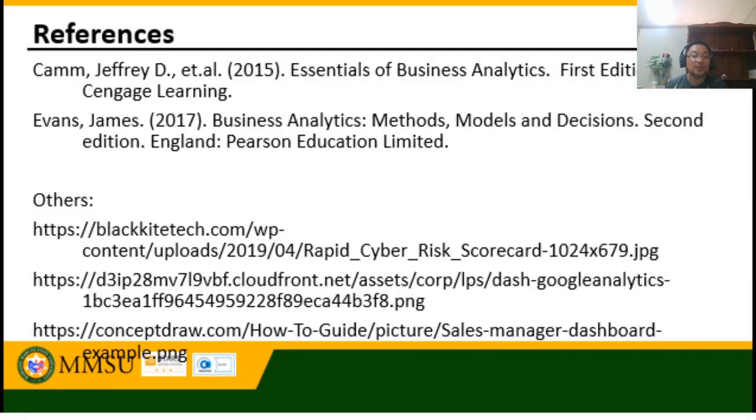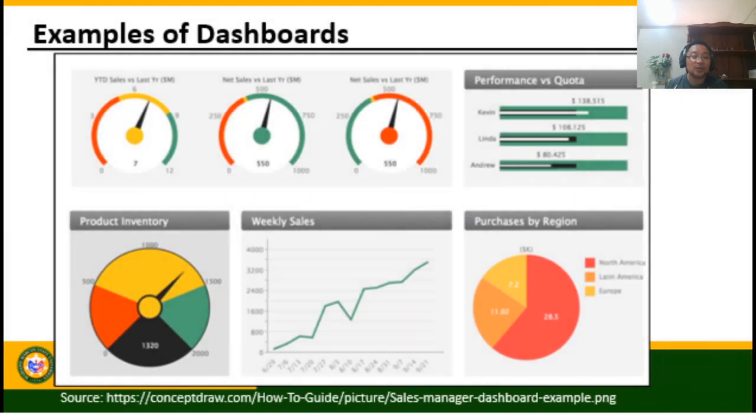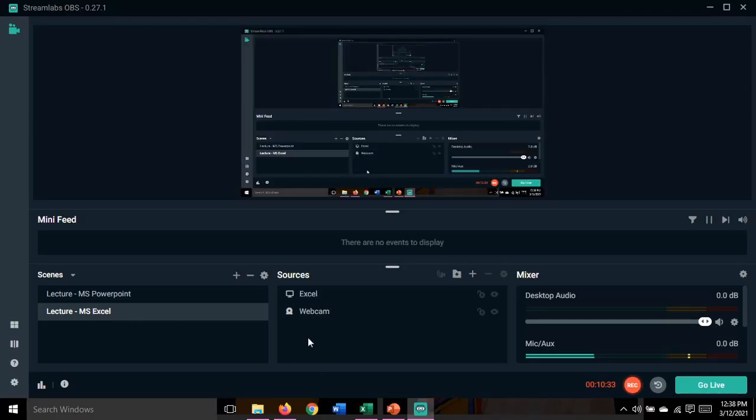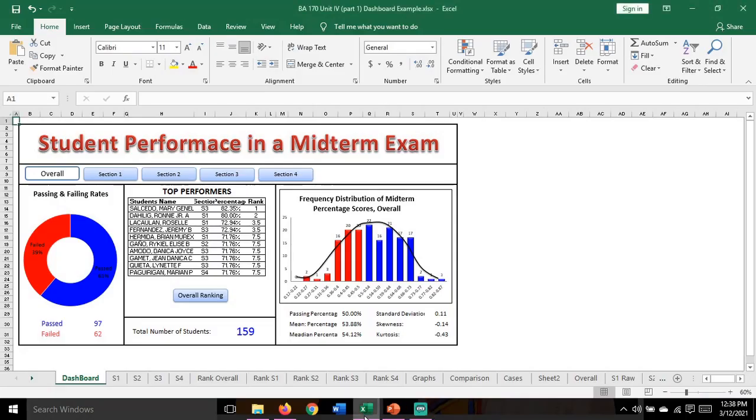Okay, so I'll show you also what I did. So this is actually a dashboard for student performance during a midterm exam. We can see that this part is the percentage of pass over failed. This is your top performers. This is the number of students, and this is the frequency distribution.